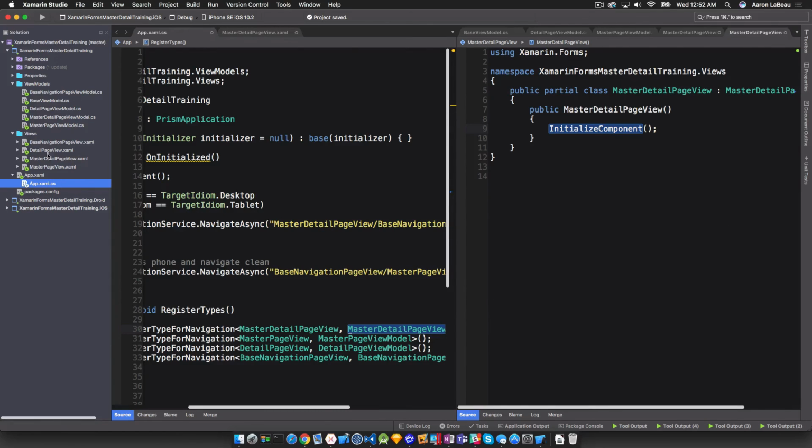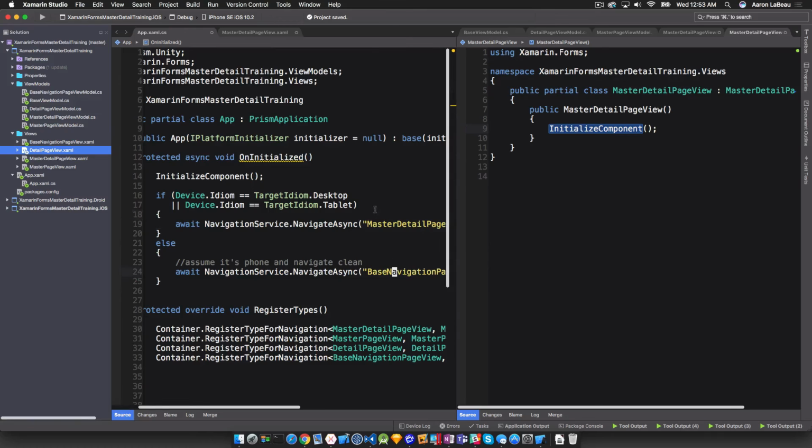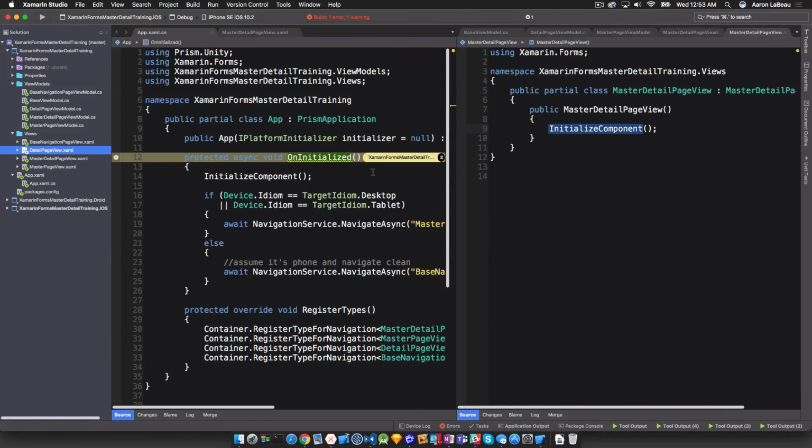So let's count what we have here. We have a master detail page view. We got it. We got a master page view. We got it. We got a detail page view. We got it. And we have a base page view. Navigation should now work to any one of these 4 guys. And over here, we've got our 2 strings. Let's go ahead and compile and see what happens. And we got a build error. And why do we have a build error?